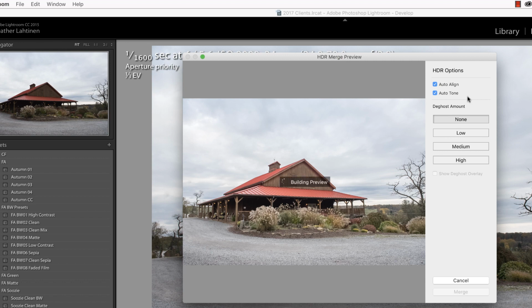Now, of course, inside of Lightroom, there aren't as many options as there are inside of Photoshop. However, I feel like Lightroom does a pretty good job, and I'm just going to leave these defaults selected, which are the auto align, auto tone, and none for the deghost amount. Now, when I bracketed this exposure, I stood very still and tried to keep the composition the same, so Lightroom probably had a pretty easy time aligning those pixels, but no worries, because Lightroom is pretty smart. It can figure it out, and then go ahead and choose merge.